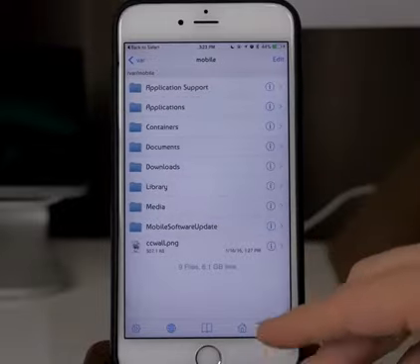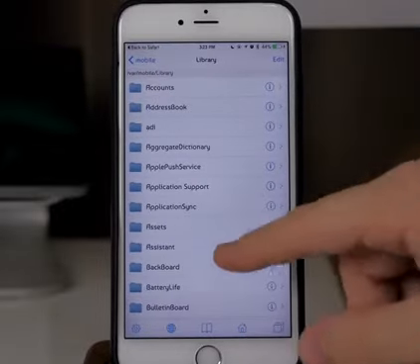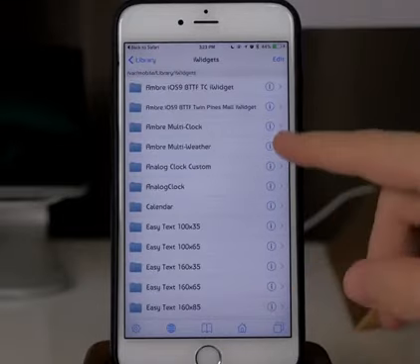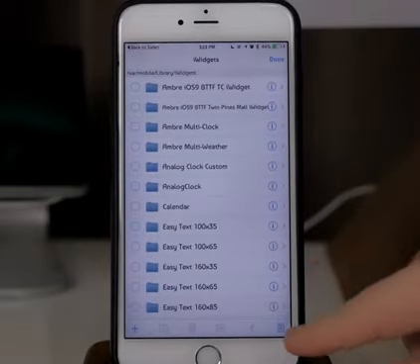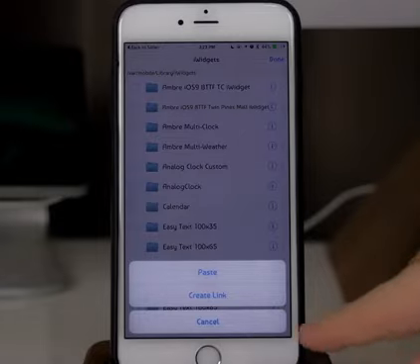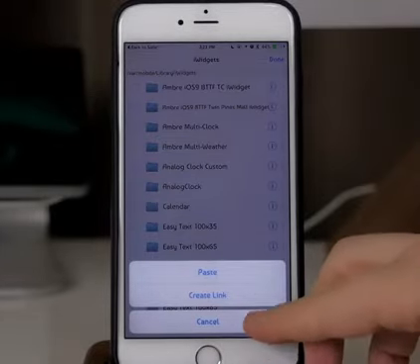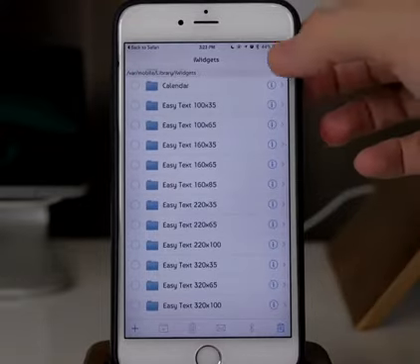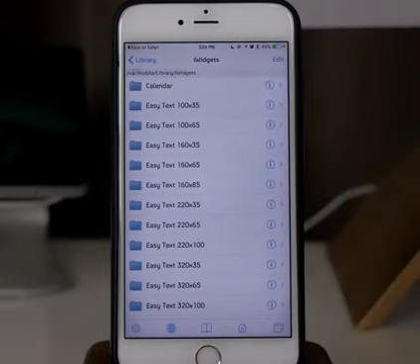hit back to mobile, and then go into library, and then scroll down here to iWidgets. Open that up, tap edit, and then tap paste, and it's going to paste all those widgets into your iWidgets. So then you're going to have them available to you in iWidgets right then and there after you've pasted them.